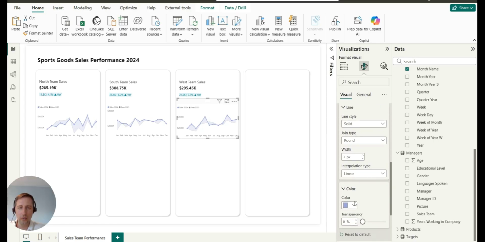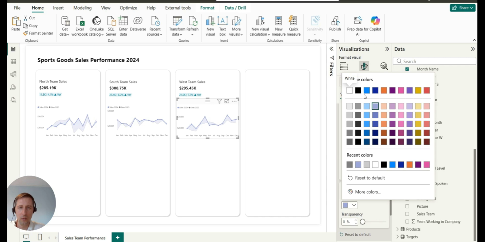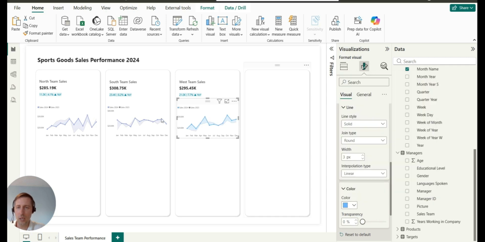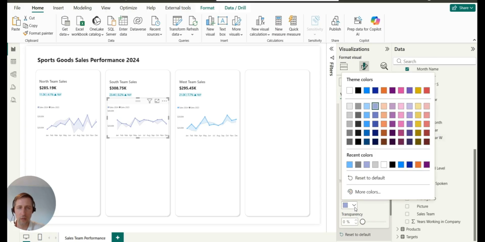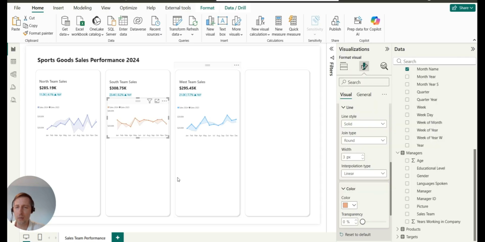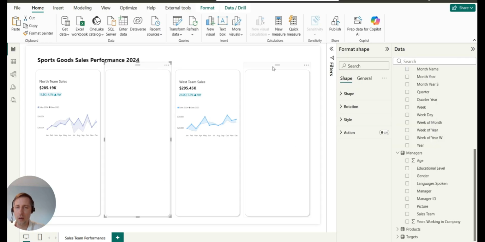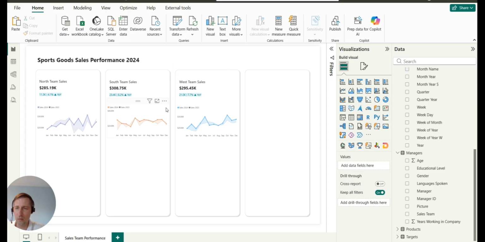Okay, for line 24, let's select the blue one, and for the South team, let's select this color. Okay, it looks nice to me. Let's save our project and continue.